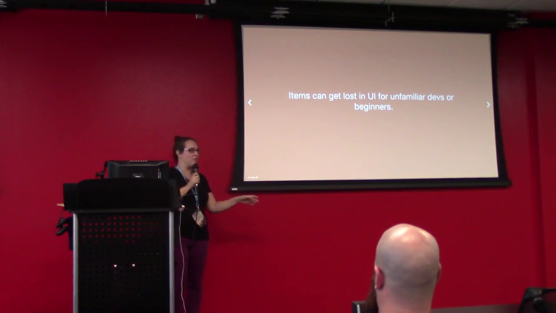Another great use of grandchild themes is that items can get lost in the UI for unfamiliar developers or beginners. I know it took me a couple of days to get comfortable inside of the Genesis UI when I first started out. Like I was saying earlier, where does this go? I've got the CSS code, but I'm not really sure where this goes. I'm putting this here, but it's not really working. What the heck?